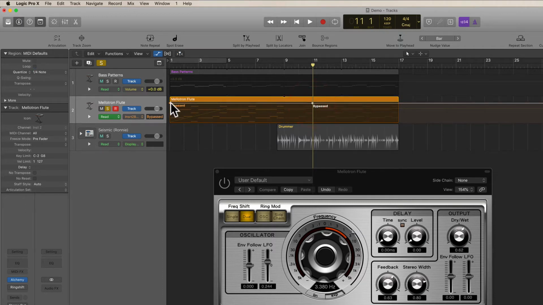So this is like an on and off switch. So now it shows it's bypassed and then suddenly turns on right here. So you'll see this button turn on as soon as we get to that point. So it's suddenly on at that point.